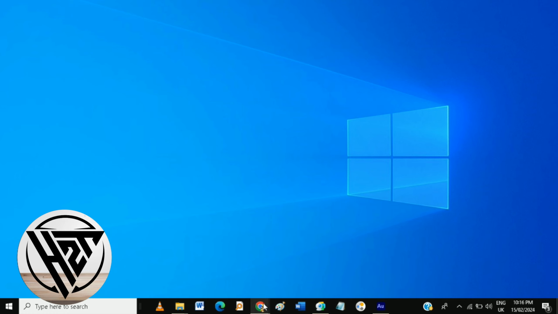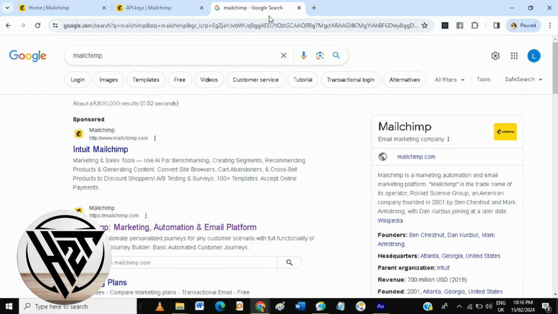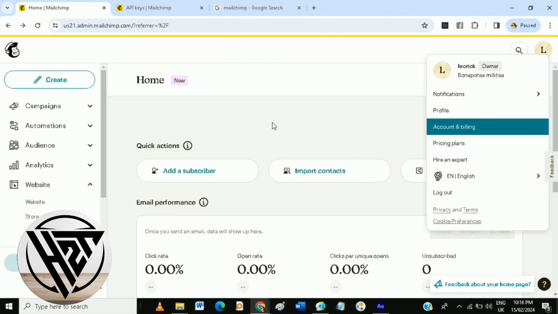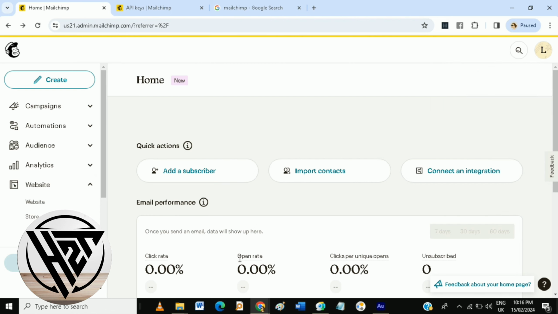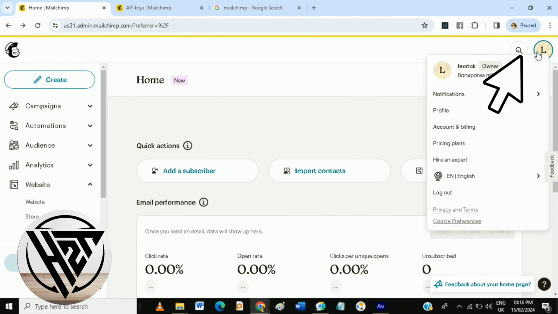Go to Mailchimp website. So go to mailchimp.com, then log in to your Mailchimp account. Once logged in, go to your account settings. In the top right corner, click on your profile name and select account from the drop-down menu.